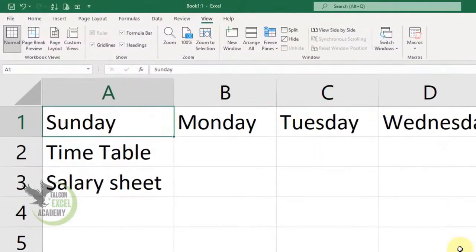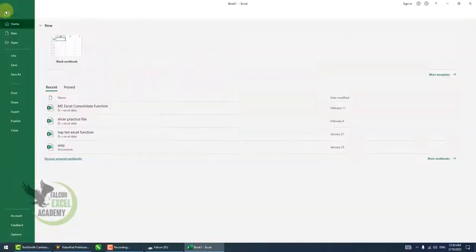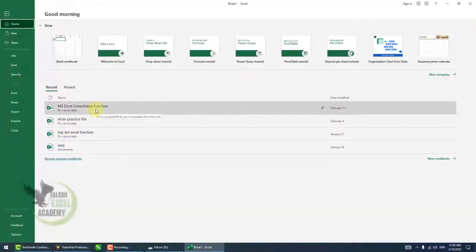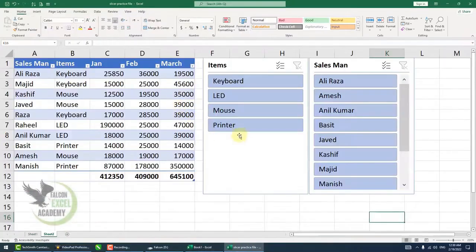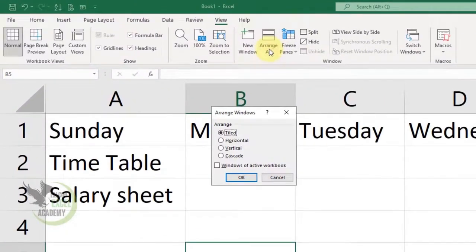After that, next we have arrange. In arrange, you can view 2 or more files together at the same time. Now I have this file here, and I will close one file from here, right click and close it, and then open another file from here. Just like here, I had saved a file named slice practice. Now if we want to view both these files together, you need to click on arrange, then click on tile, either horizontal or vertical, whichever format you prefer.